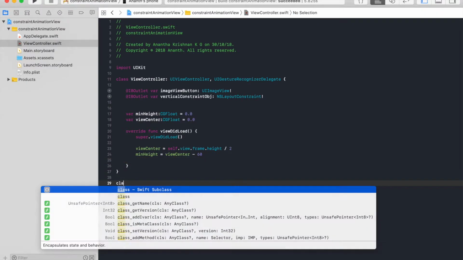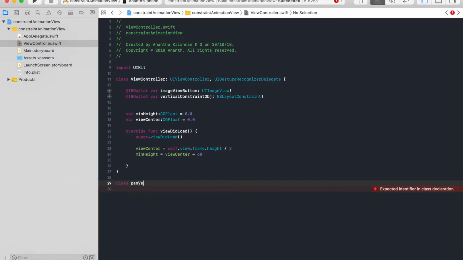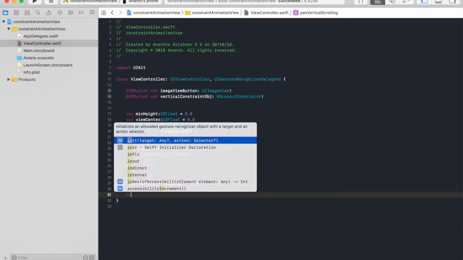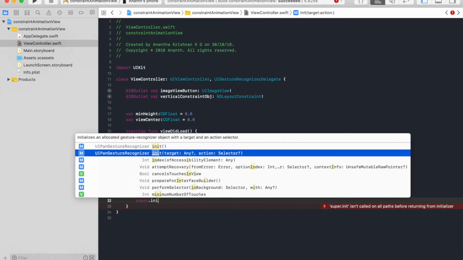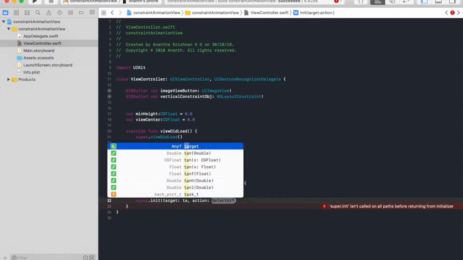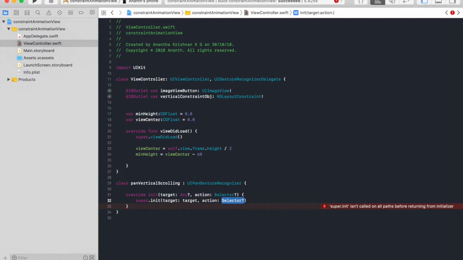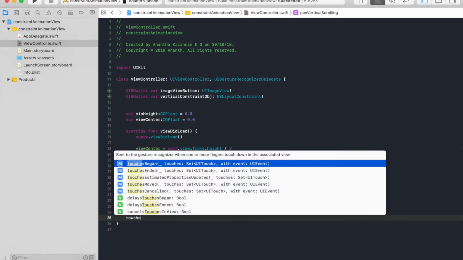For that I am going to create a new class, PanVerticalScrolling, which extends UIPanGestureRecognizer, and we will add an init method, super.init target, and action. Now let's override the method touchesMoved.